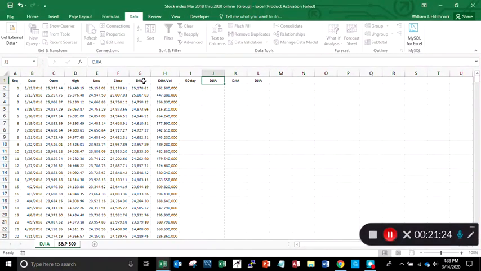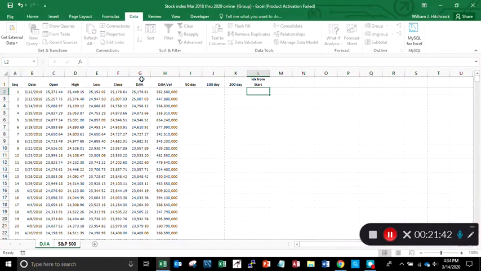Just type in the new field names. 50-day, 100-day, 200-day, and we'll have the, hang on, IDX from start. And notice that my wrap text worked to kind of line that up.